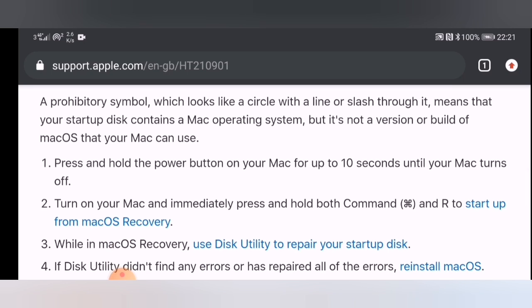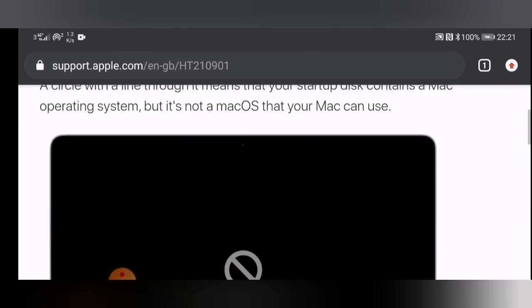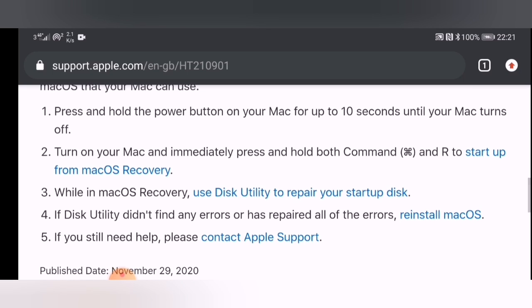So the prohibitory symbol, which looks like a circle with a line or slash through it, means that your startup disk contains a Mac operating system, but it's not a version of macOS that can be used. So they've essentially just copied it again. Pointless. They do give us some instructions here, which aren't really going to help you, because all they do is tell you to press and hold the power button for up to 10 seconds until your Mac turns off. Turn it back on and immediately press and hold both Command and R to start up from Mac recovery. That can also do the internet recovery as well, but whatever.